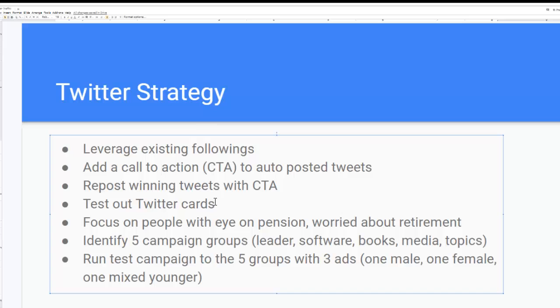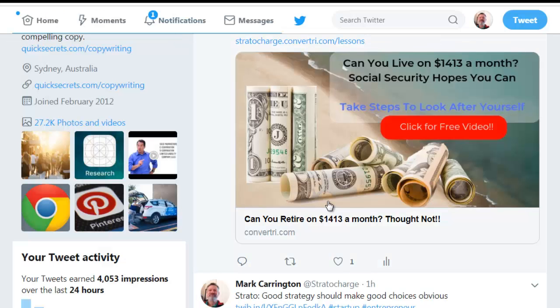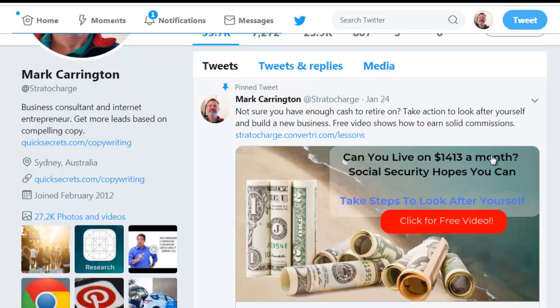To test out the Twitter cards, I've started the process of testing it. I'll change the words a bit, and then I will build it into the advertising strategy. Now the key on any advertising strategy, but Twitter ads in particular, is you need to have a clear picture of who your customer is. So this is my target group that I'm looking for, focusing on people who have an eye on pension or who are worried about retirement. Hence the words in my tweet, can you live on $1,413 a month, Social Security hopes you can, or your government hopes you can, is a set of wording I might actually change to test out.